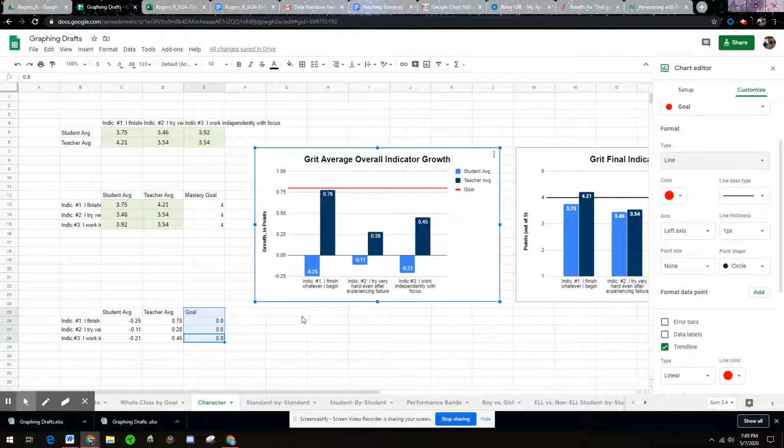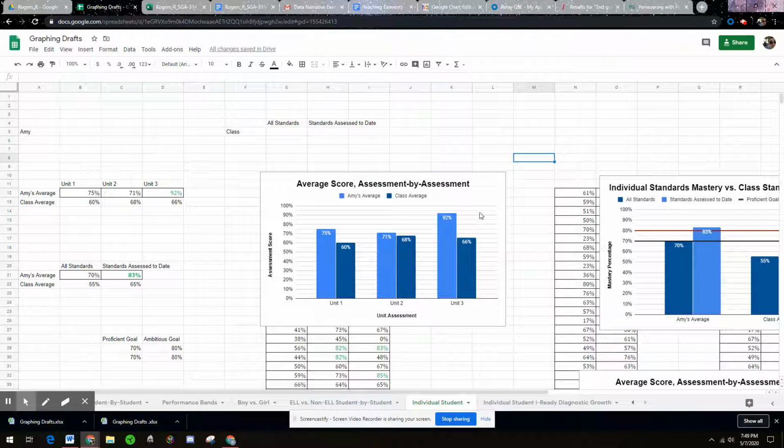Now, one other thing I want to show you, we've added it here by adding a column. You can actually also create a goal line going the other way over here on Amy's individual scores.